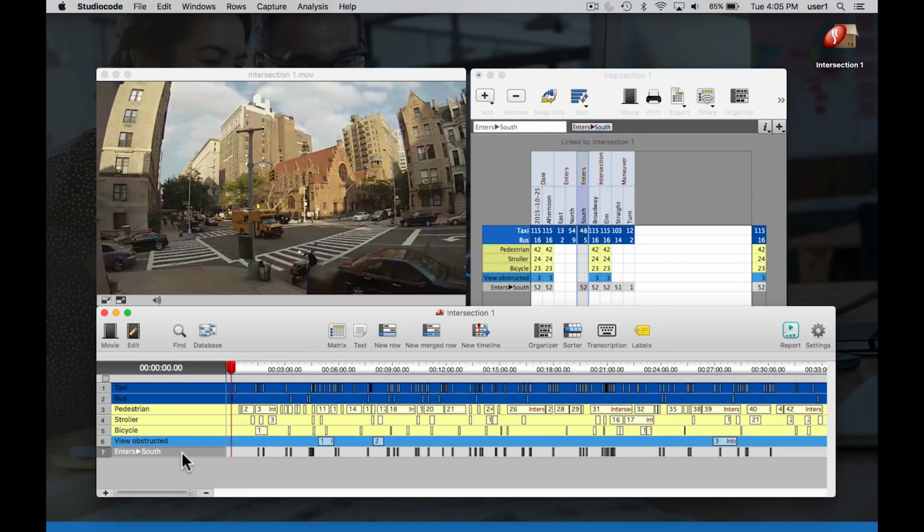So maybe if there's one or two or a handful of labels you want to put in the timeline, it might help you just see that information more quickly than having to open the matrix.